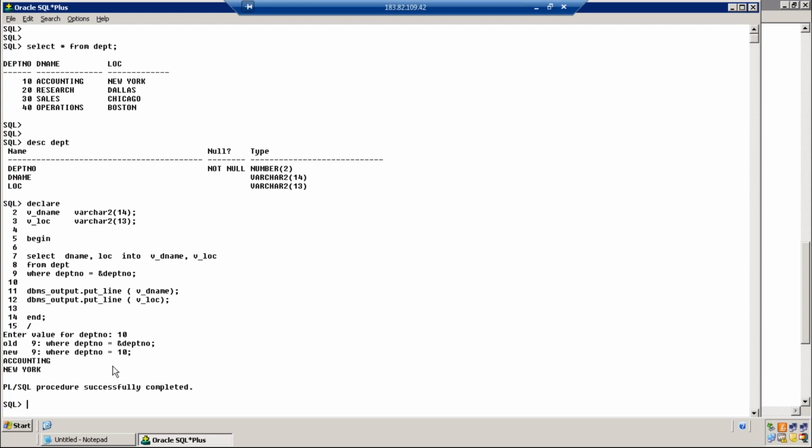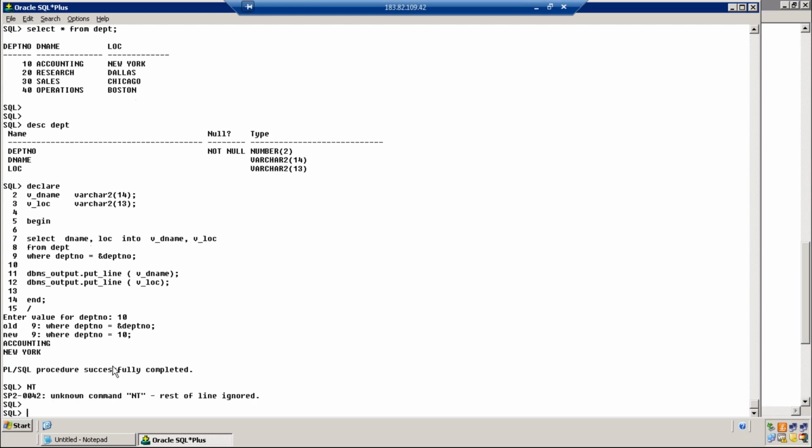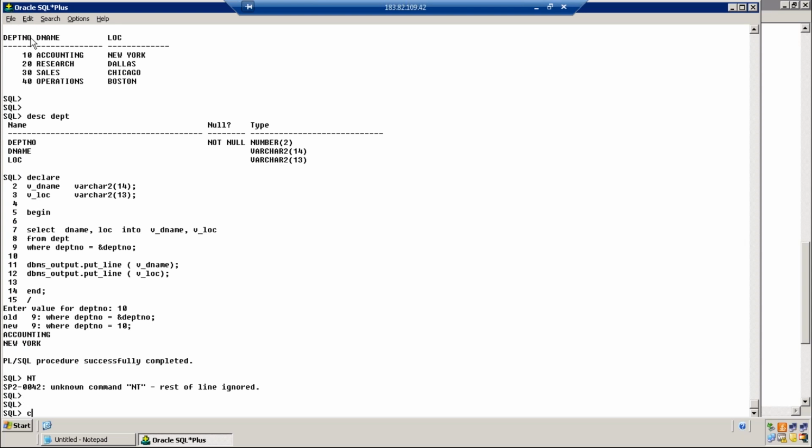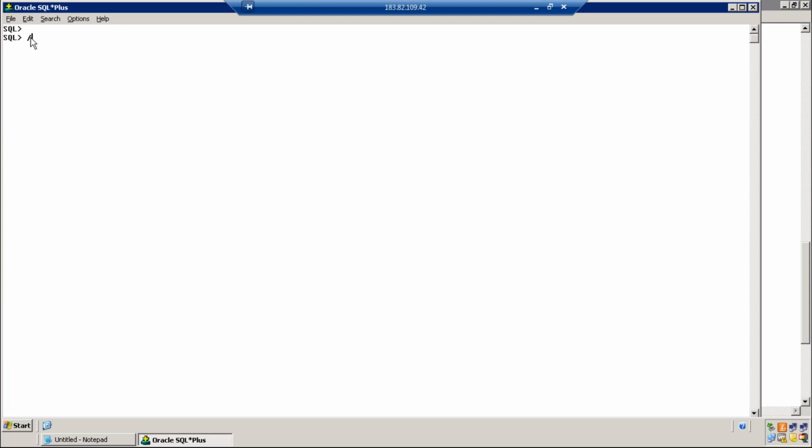I want to run the program one more time. Slash is used to run the program one more time. Enter a value for department number. I pass 20. Now you are getting Research and Dallas. My program is perfect, accepting the department number, displaying the department name and the location from the department table.